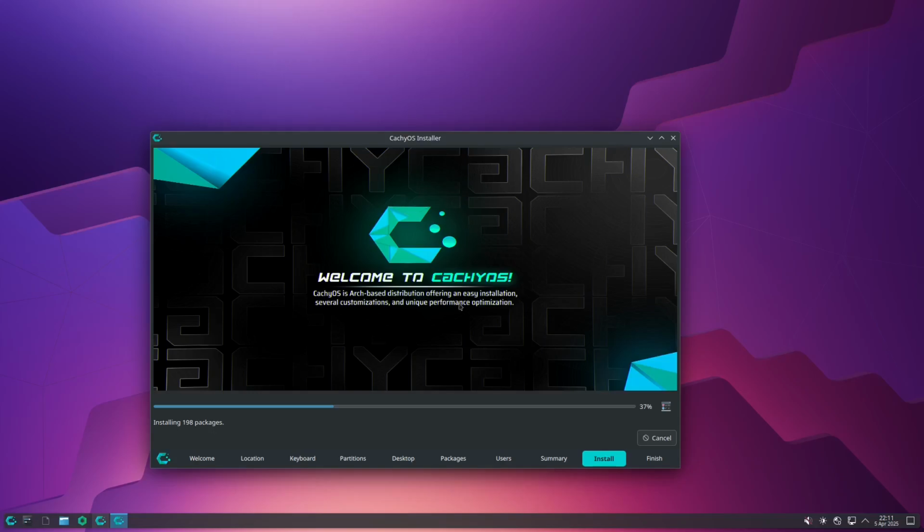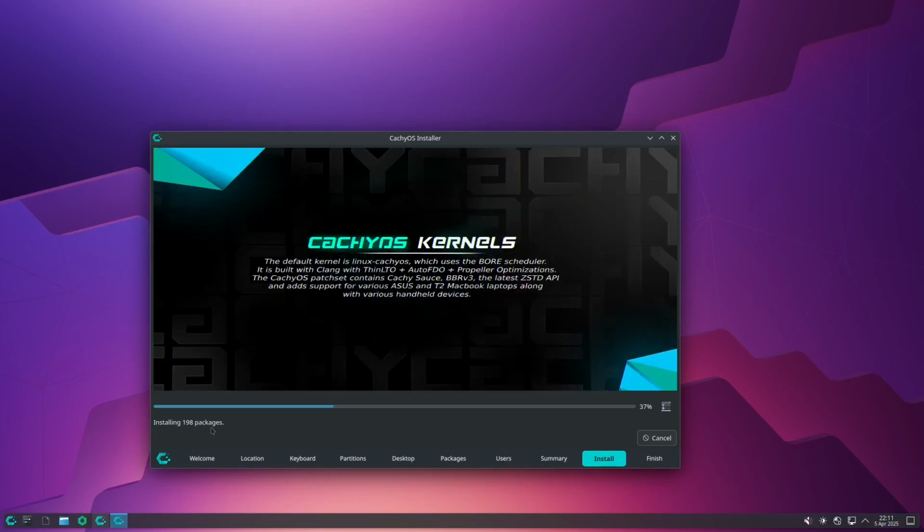Of course, they go through the little slideshow here, which gives you some information as it is installing, so you can get a little bit of a taste of what the system is about. So that's kind of neat. A lot of distributions just have some random things, but they actually tell you a little bit about the system as it's installing. So that's kind of cool. I had quite a few things selected whenever I installed it, so it is going to take a bit.